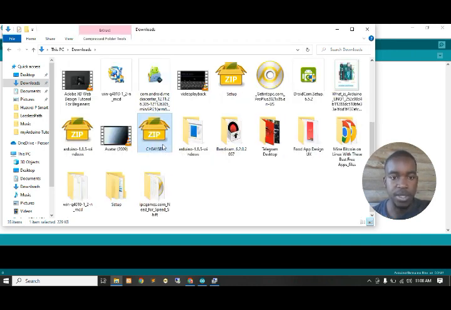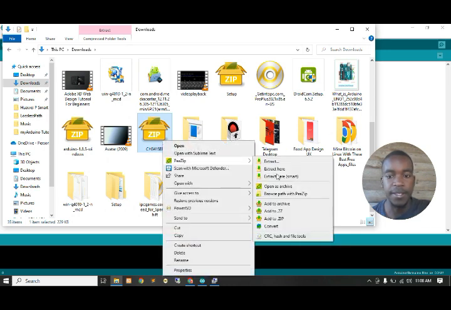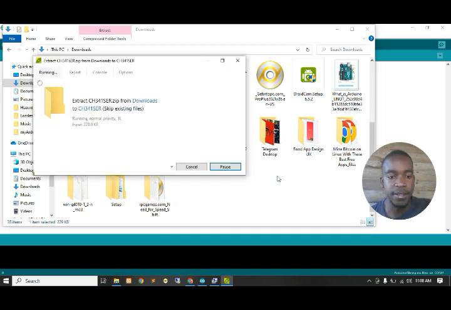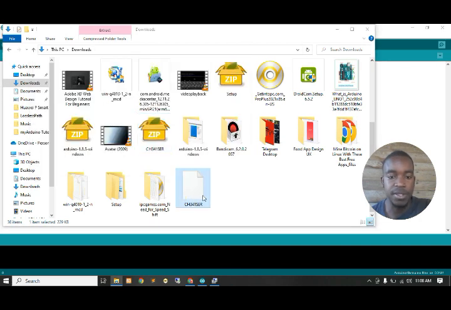This is the one. Right click, extract. Most of the clones, doesn't matter which one you have, will still support this particular driver. I'm going to show you how to install it, and not to worry, like I said, I'm going to share the link to this particular driver in the comments. So just double click to run.